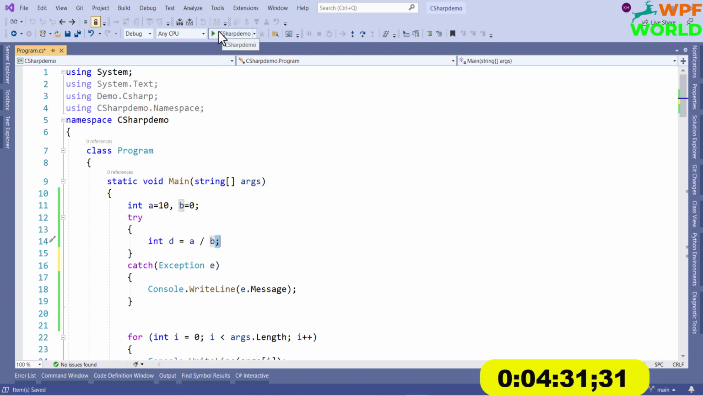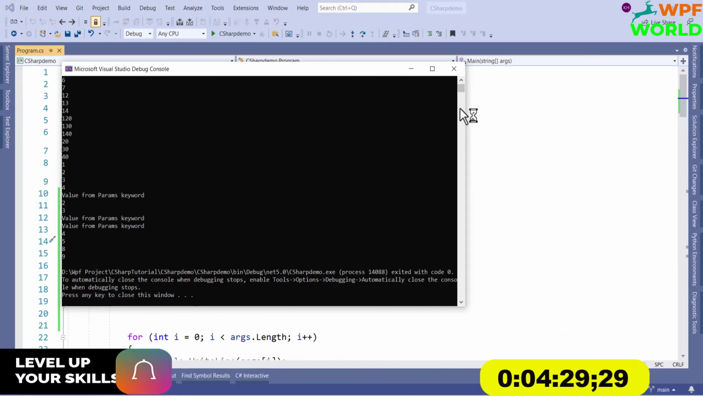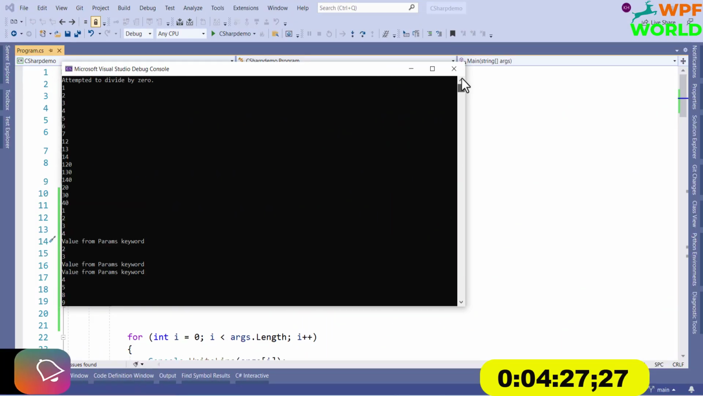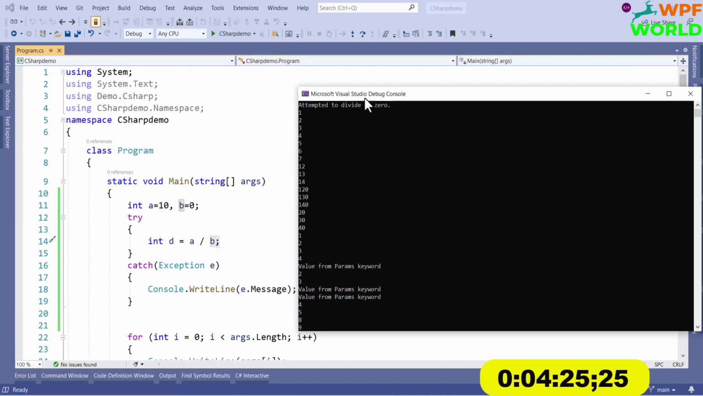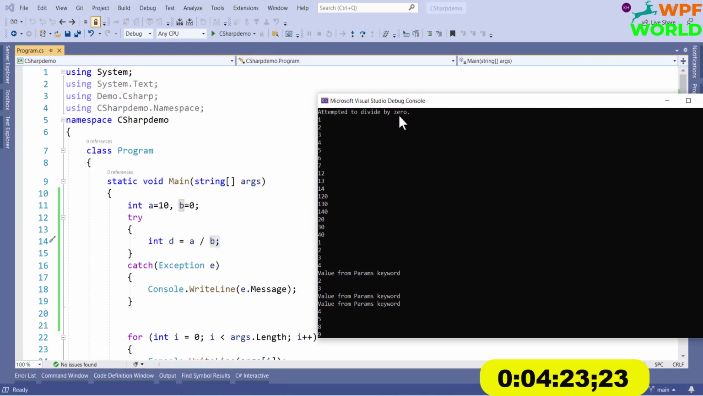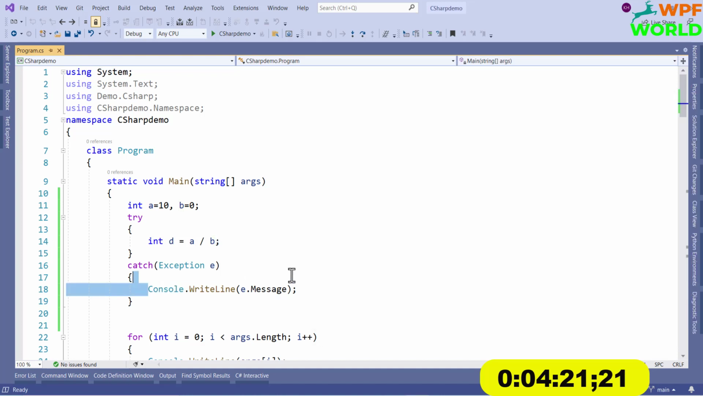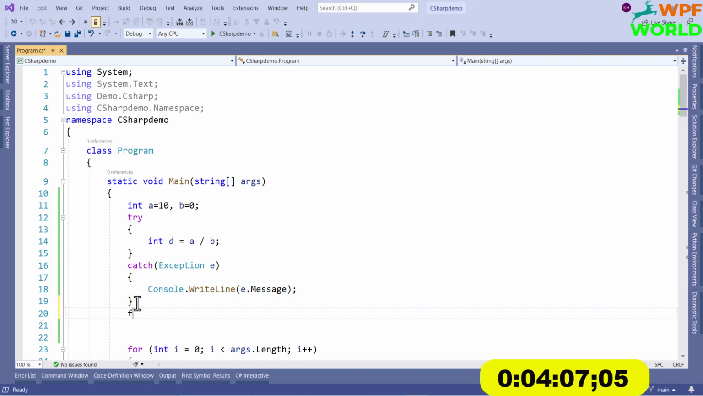Now let's run and see. It is executed, right? And you can see the message, attempted to divide by zero, which is this. It means this exception is caught inside the catch block and it printed the message. Now sometimes, even if it fails, we want some statement to execute. In that case, we will use the finally block.